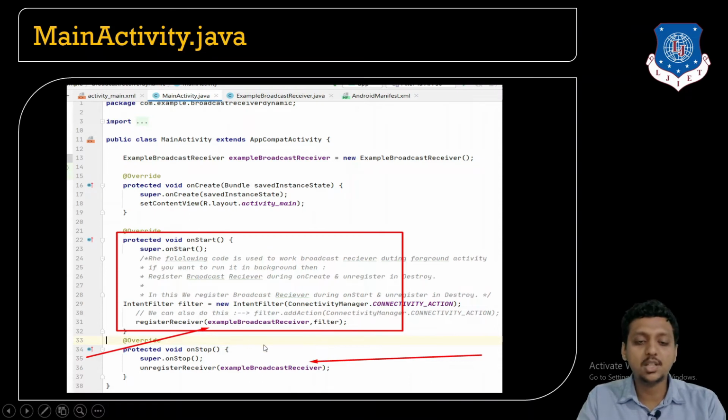This is the object of example broadcast receiver, and this is the object of the filter class. Now, in the onStop method, we need to call super.onStop, and to unregister it, we need to call the method unregisterReceiver, passing the example broadcast receiver. So by calling unregisterReceiver, students, we can unregister our broadcast receiver from the system. That means its scope gets destroyed and it cannot work any further.